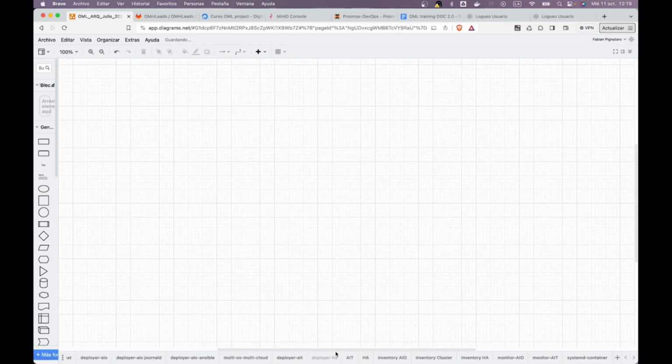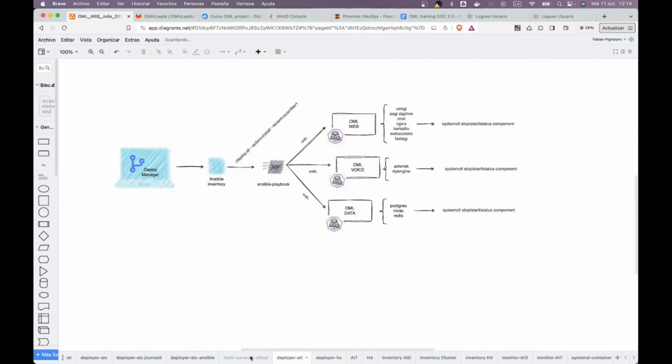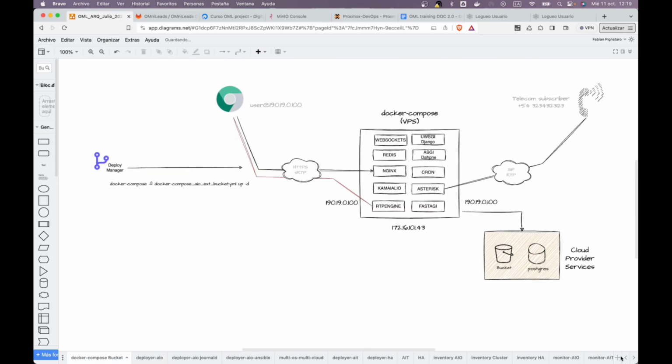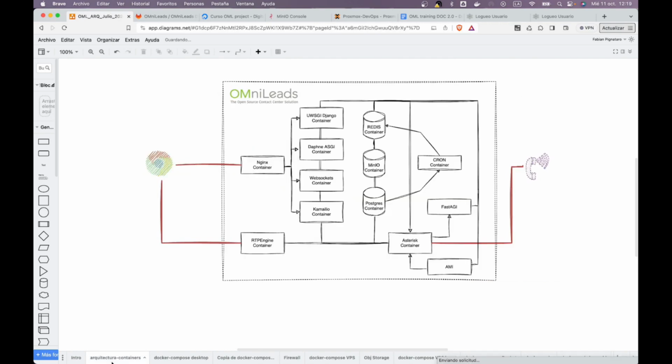If we open this, let me find an architecture diagram of components. Here at the beginning, we have components one, two, three, four, five, six, seven, eight, nine, ten, eleven, twelve, thirteen. OmniLeads is also an application that is in constant evolution, and some more components will surely be added.